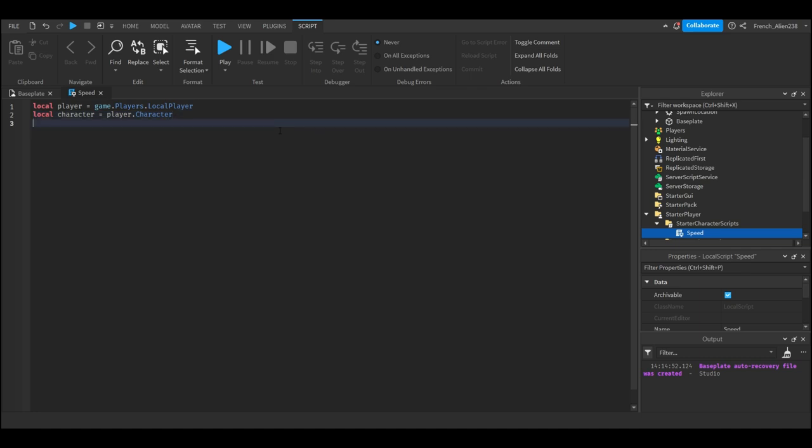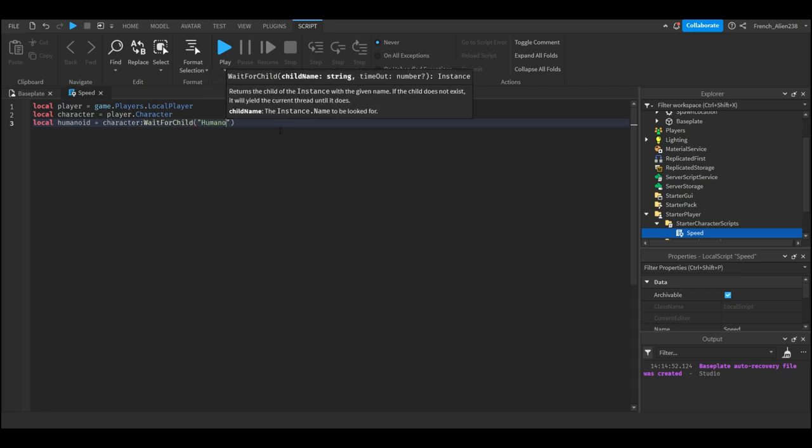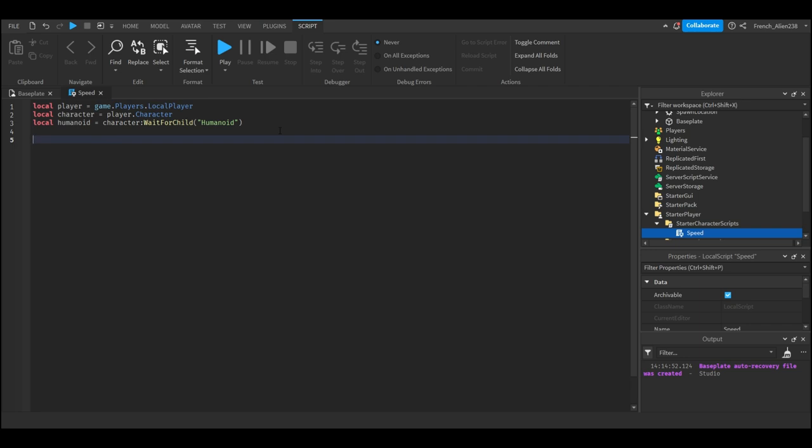So next we're going to find the humanoid, which is where things like your jumping power and your walk speed are defined. We type local humanoid equals character:WaitForChild("Humanoid"). So now we have our three main variables defined. This isn't crucial, but I would highly recommend this. I am going to type humanoid.WalkSpeed equals 1. This makes it so that when you join the game, your walk speed is 1.